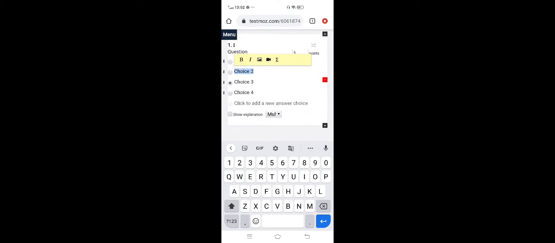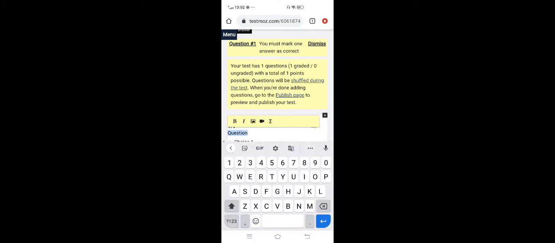If you do not want choice 4, you can click on it and click on the delete option. That choice will be deleted. After typing the question here, you can make it bold, you can make it italics, you can give any picture, or you can give any video, or any equations.